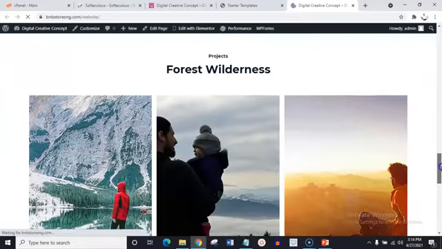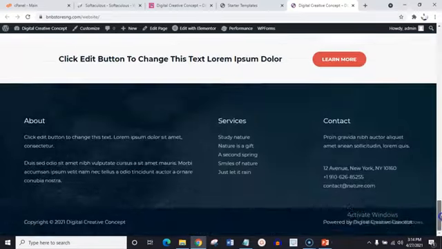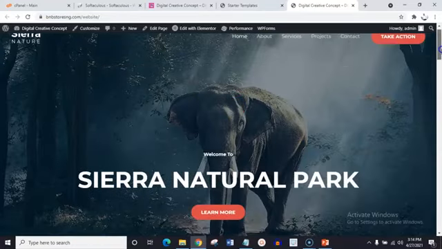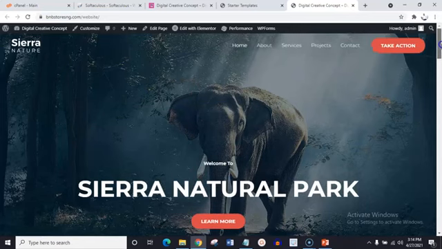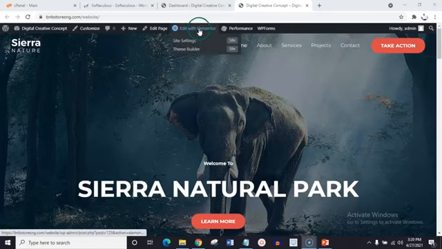So all we need to do now is to start editing this page. Do you understand? So let's see what to do now. So where do we start now? I think it's always good to start from top to bottom. Yes, top to bottom. I think it's always the best. So let's go. Click on edit with Elementor.